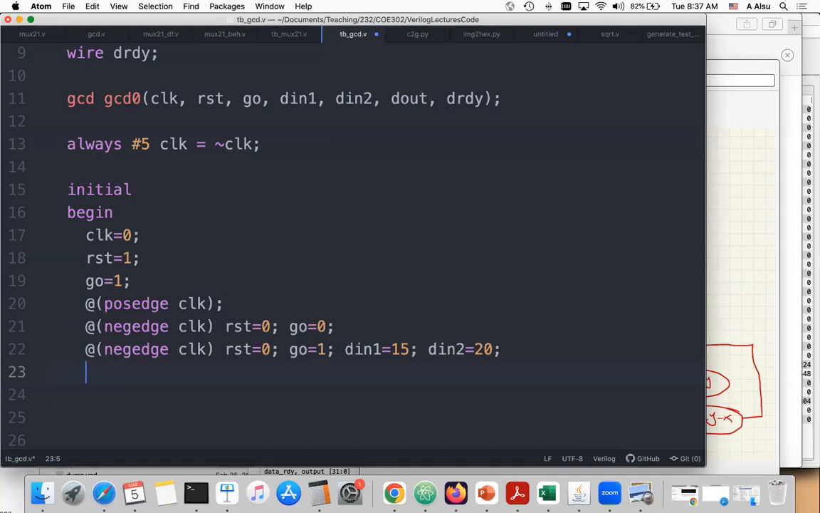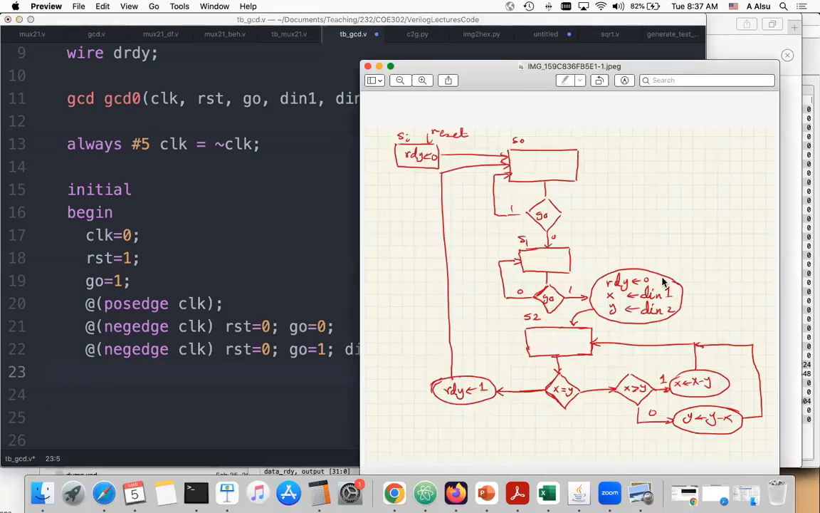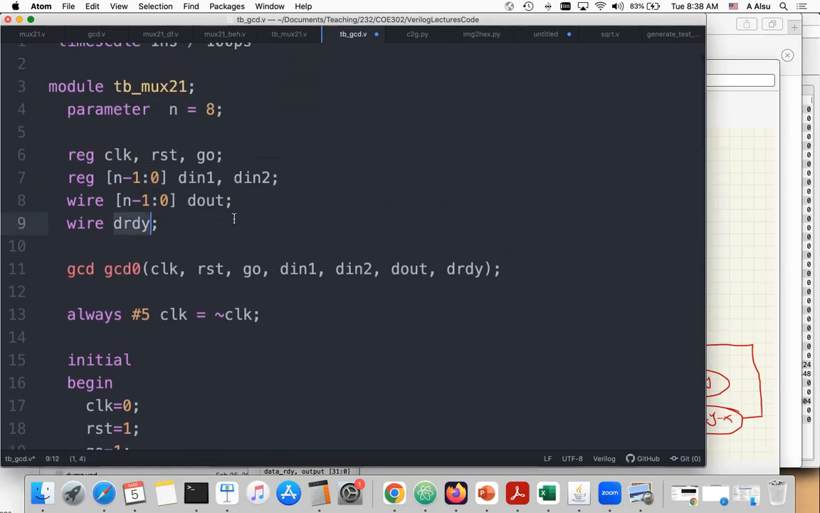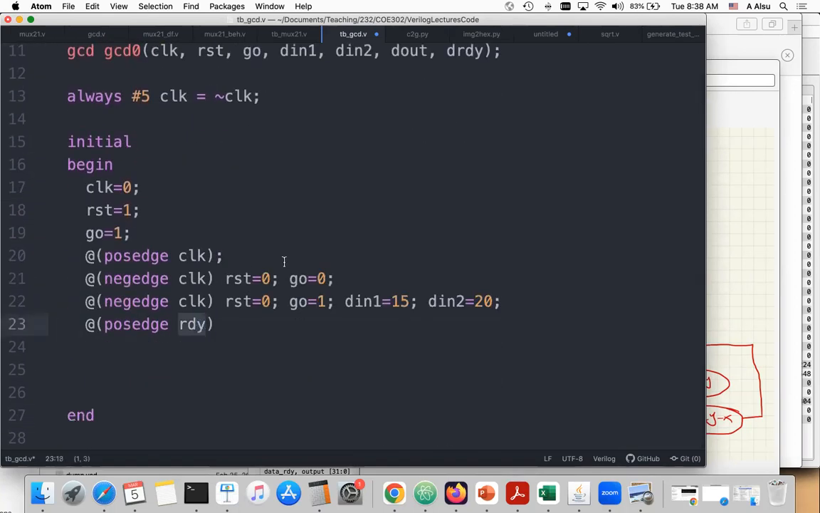All right. So how many clock cycles do I need in order to know that my calculation is finished? I need to wait for a positive edge on ready. Once I get a positive edge on ready, I know that my algorithm finished, right? It's called data ready in my test bench.